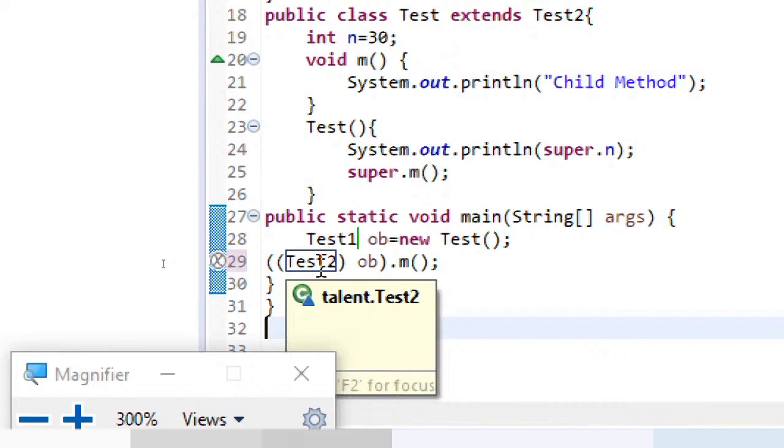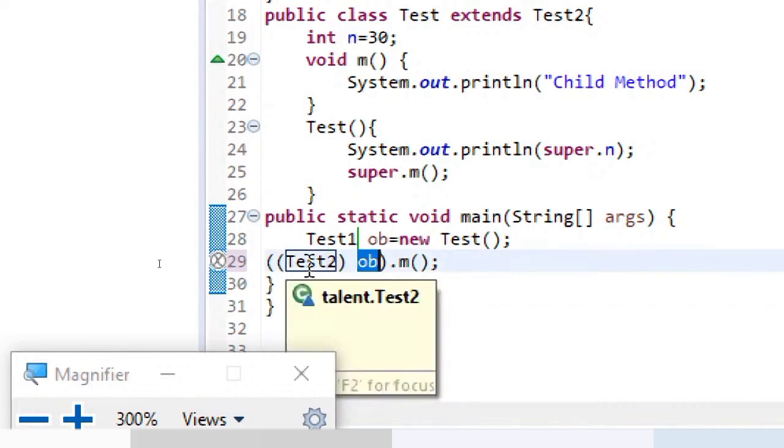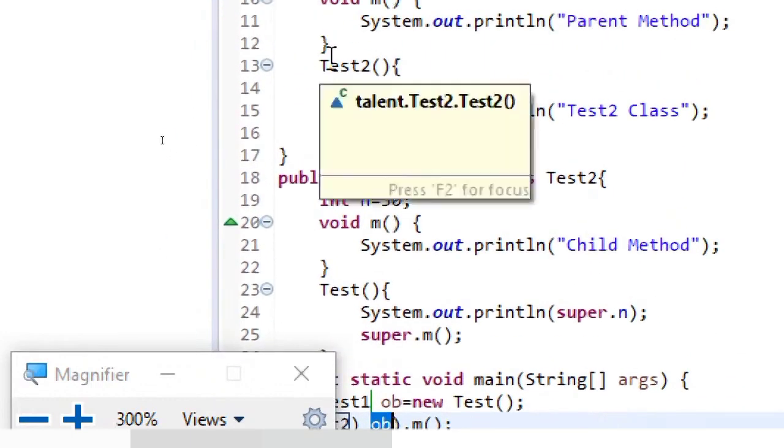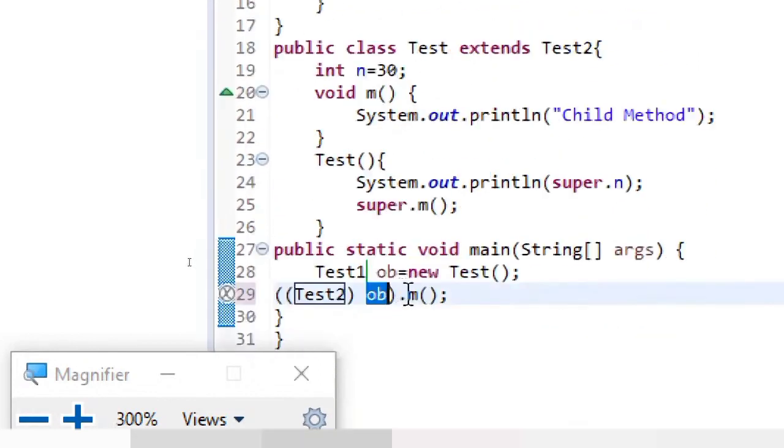So this is the point you need to understand. Now this OB is of type parent. Since parent already has this m method, it is now legal to call this m method of the child. Now it is legal to access the m method of the child. It is similar to the earlier case where I had test2 OB equal to new test. So this is the point you should understand.